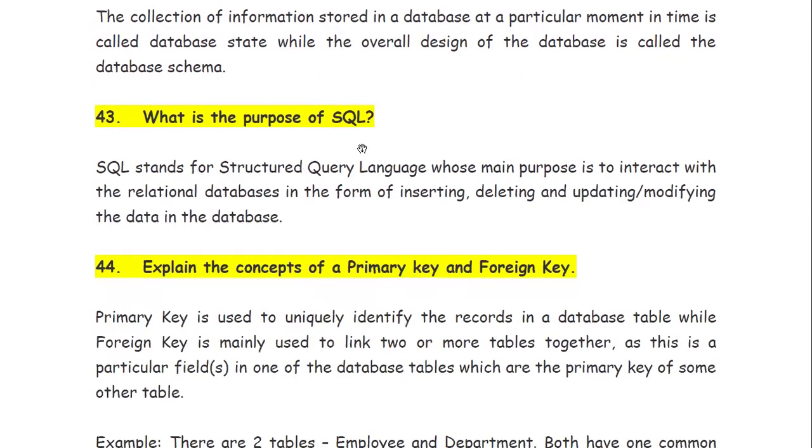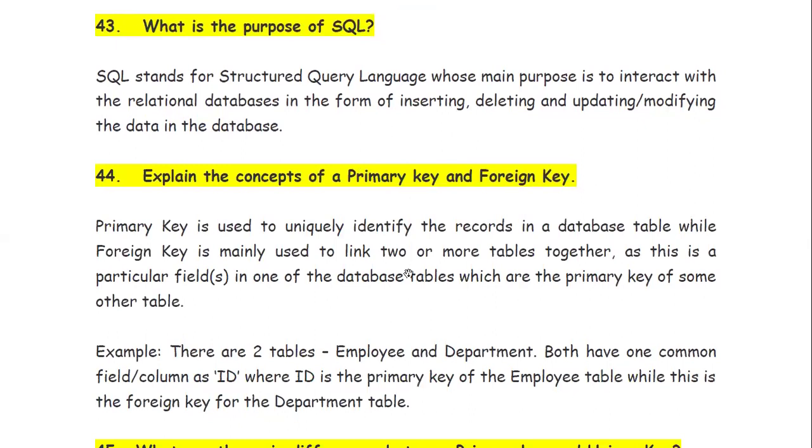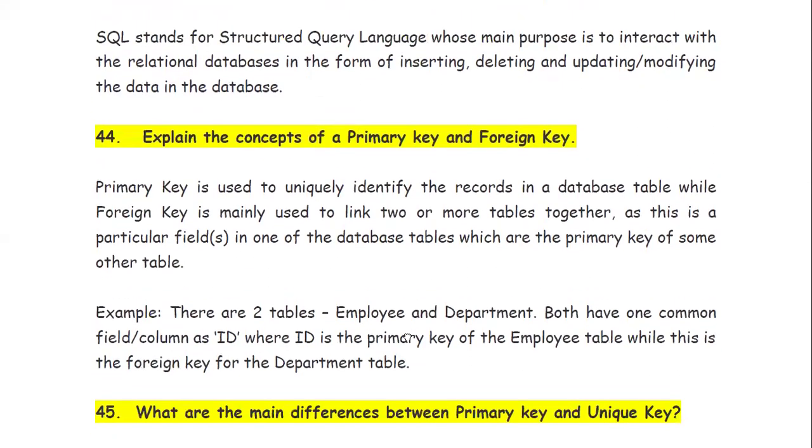Then next, what is the purpose of SQL? Told you already, Structured Query Language is used to interact with the data in a relational database. Then, explain the concepts of primary key and foreign key.